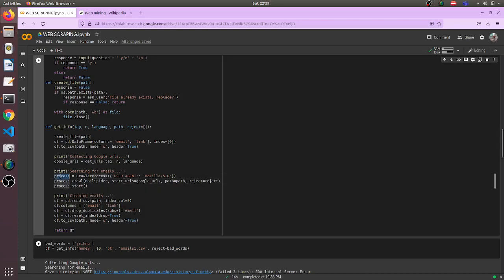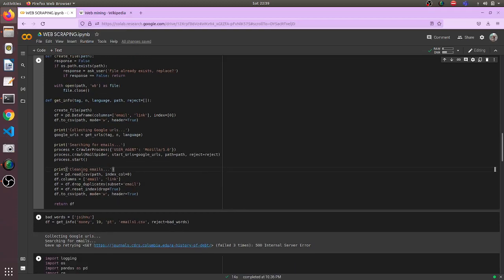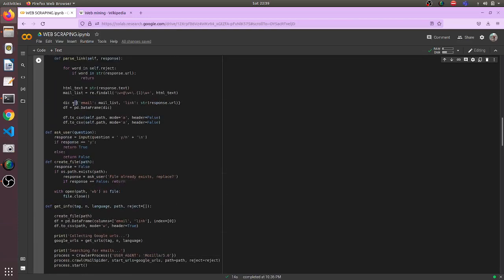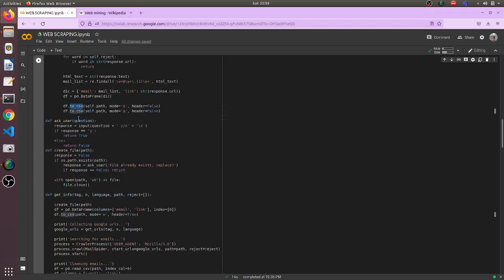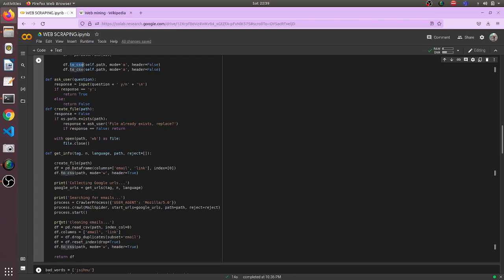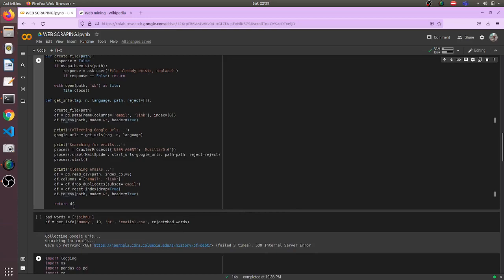So here we are using the user agent Mozilla, and we call the crawl function and process. This is the crawler process, and we're giving the arguments here. The Google URLs is the set of URLs that we have collected. It is basically a list. We are giving it here, and then these are just normal arguments. You can just ignore them, and we are starting the process. Cleaning emails is what we are printing. At that time, we'll be converting into the pandas data frame, whatever we've discussed here, the dictionary, then pandas data frame, then CSV file. So all that is happening once we've written this cleaning emails. df2 CSV, it's converted into a CSV file, and we return the data frame.